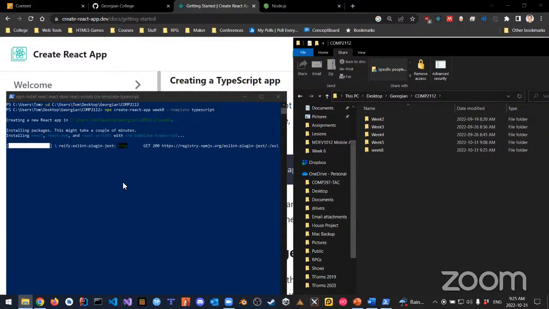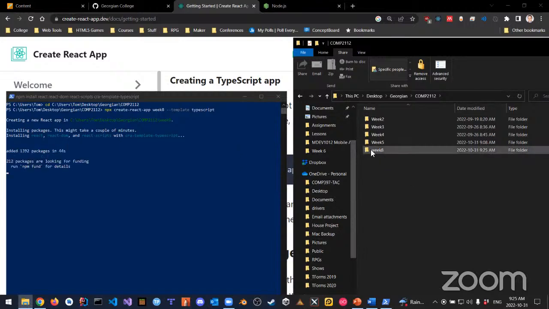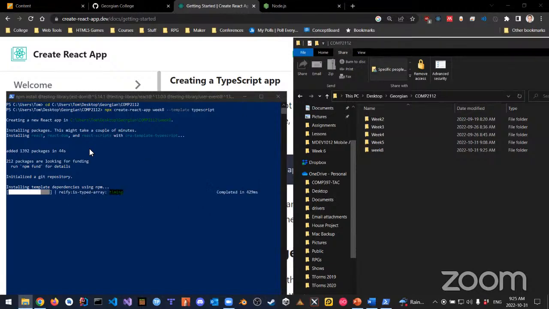Okay, when it finishes, this is the great thing. When this finishes, it's going to give you some commands. It's going to tell you what to do, right? Because you're scaffolding everything out inside week 8. There it is. It says, packages are looking for funding, run npm fund. No, I can't do that right now. What else we got here?